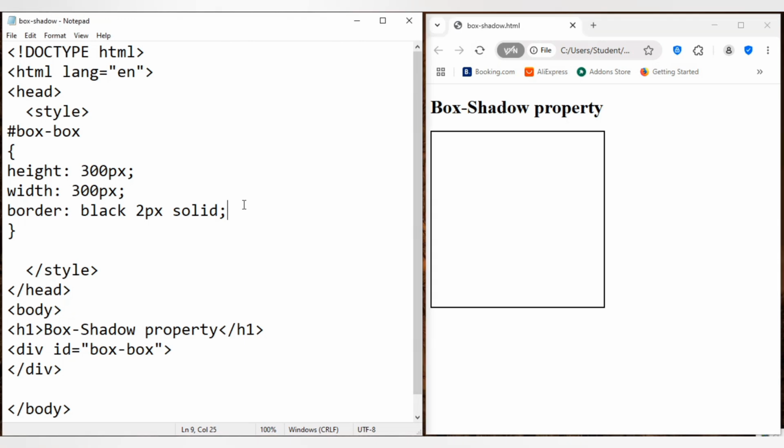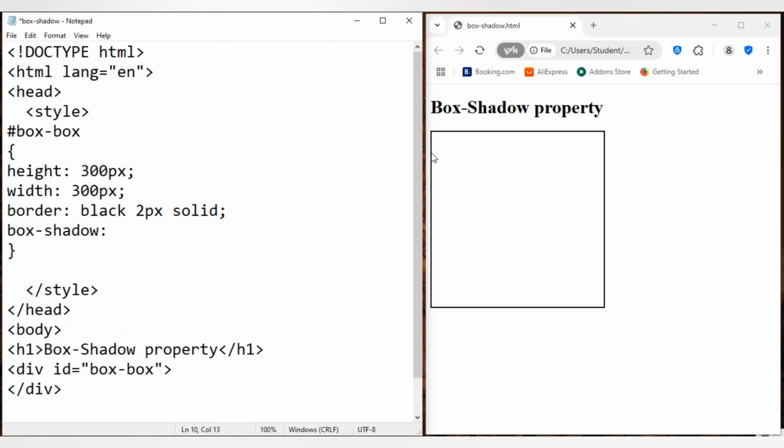Now I'll demonstrate the box shadow property. Almost all elements in HTML are boxes, so most of them that you will encounter are boxes. And I'll introduce you to the box model for CSS in the coming lectures. But for now, I'll just demonstrate this.